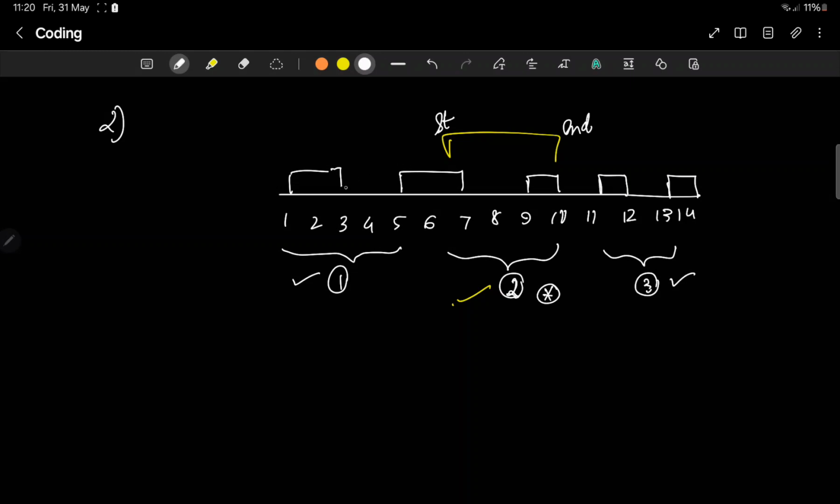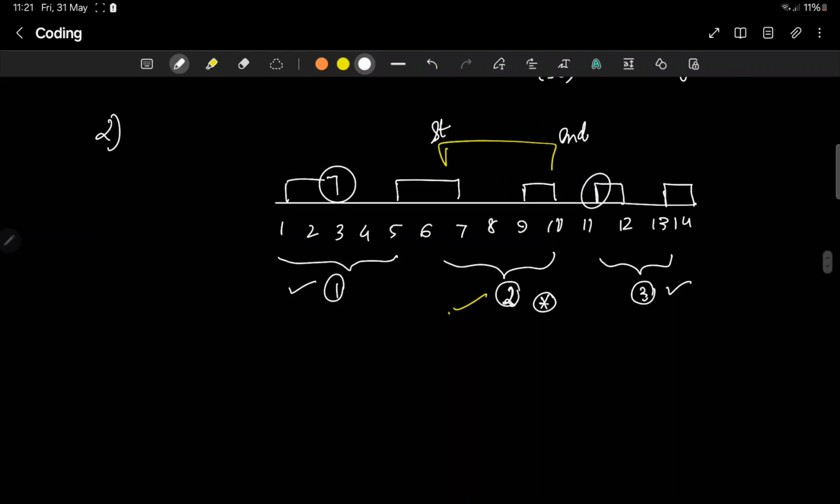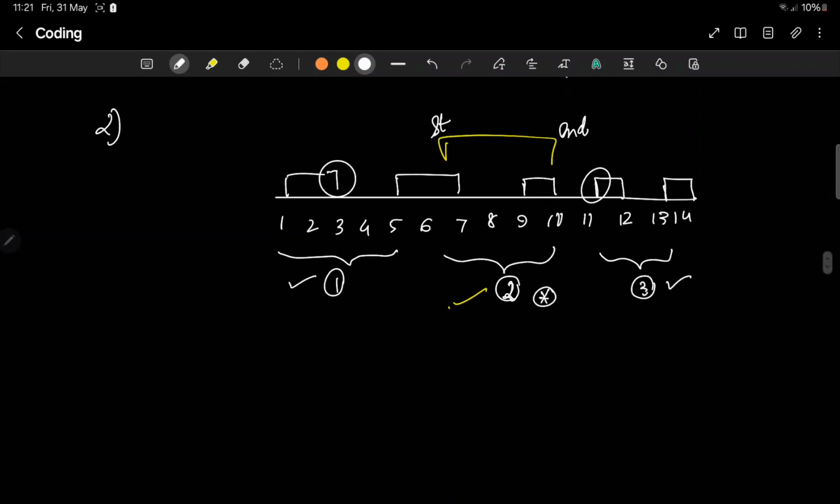Whatever has ended before the starting point is not of any relevance. If it is already ended before the starting point, it is of no use to us. Whatever is starting after the ending point is also of no use to us. So let's put that check. Whatever is ending before the starting point, we have already solved that. Now we're left with something like this.